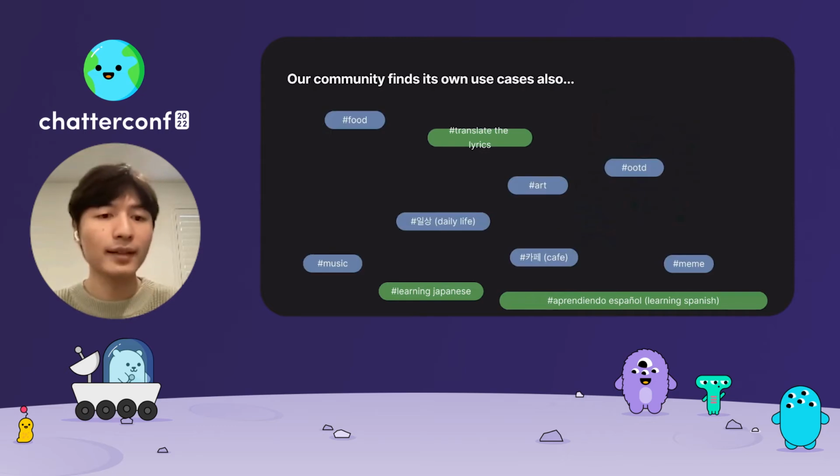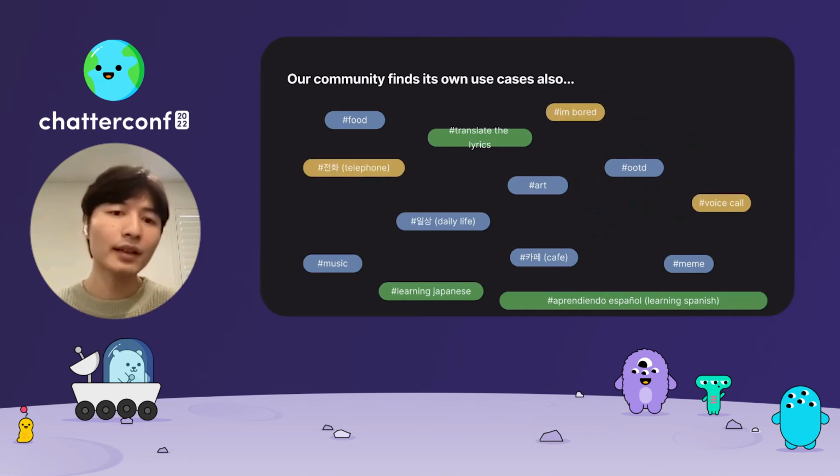We also have some tags that are more about sharing about daily life, like food, music, art, OOTD, or outfit of the day for more fashion-minded people, as well as memes for those that want to share something funny for others. Some use cases are also more about connecting with others, like "I'm bored," or "voice call," and so on.